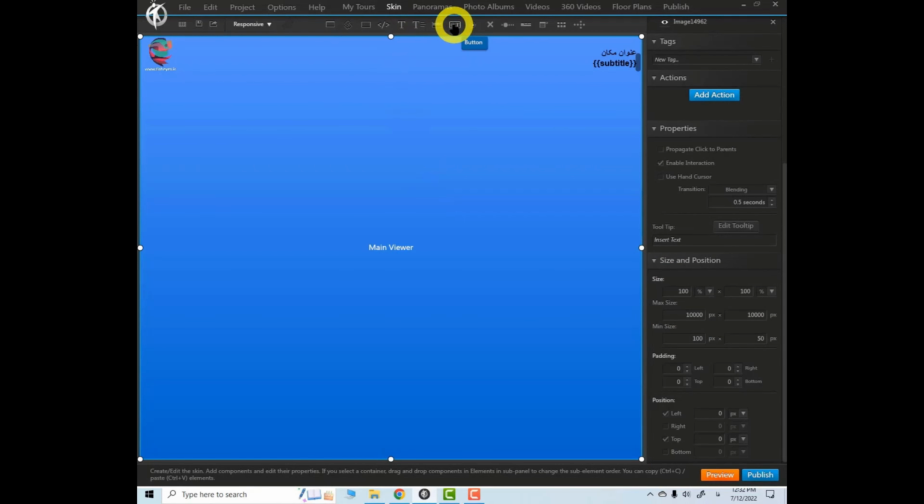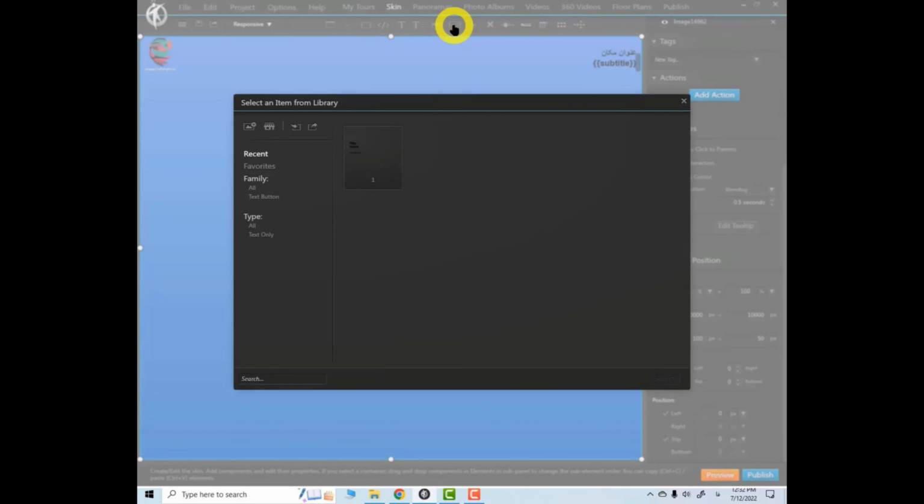Now, I move on to the next option, which is button. I select it. Right. As you can see, now that this window has opened after I clicked on the button option, it is showing me recent items. It displays the elements that I have used recently, but I wanted it to show me all the items related to this button option.